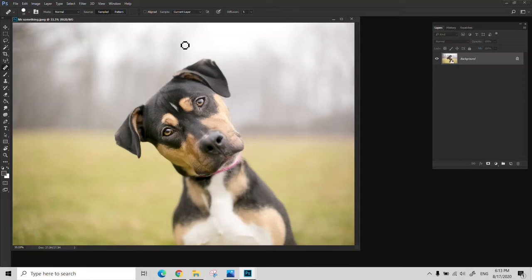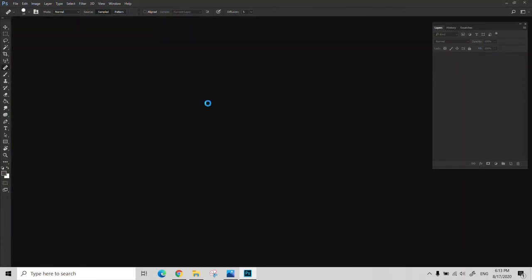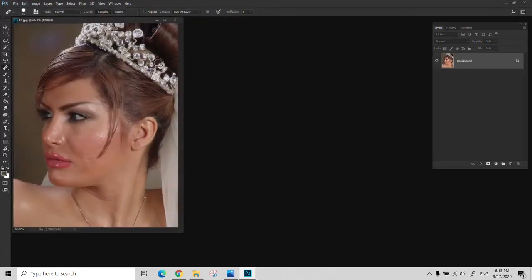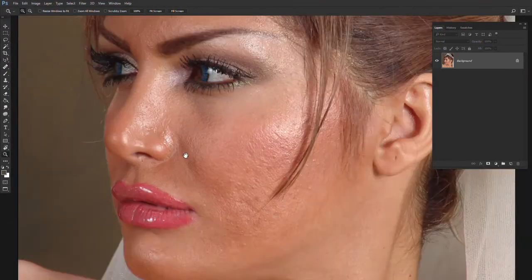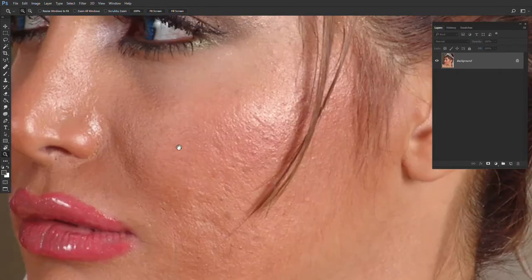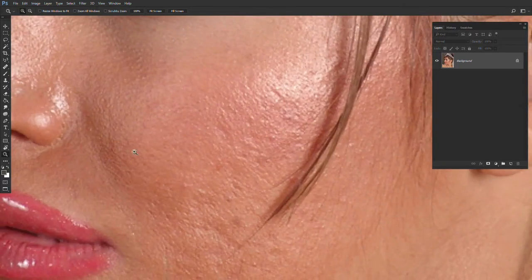Now let's talk about our other tool. We're going to talk about the patch tool. I open a human face picture so we can understand it better. So just imagine I want to remove these spots here.